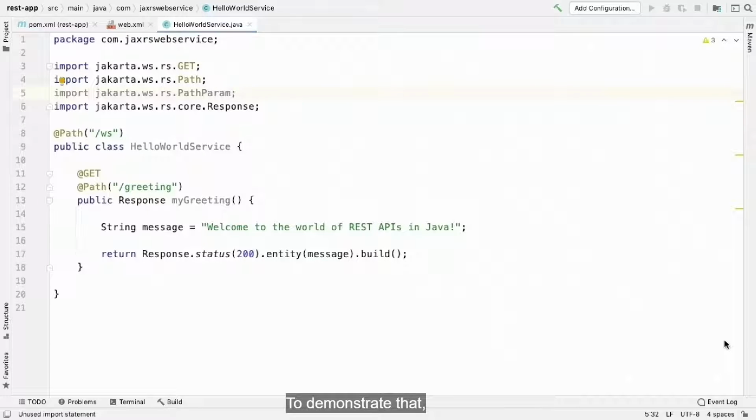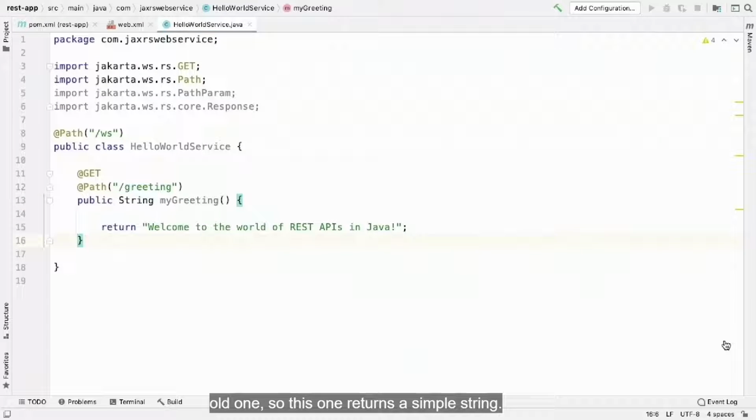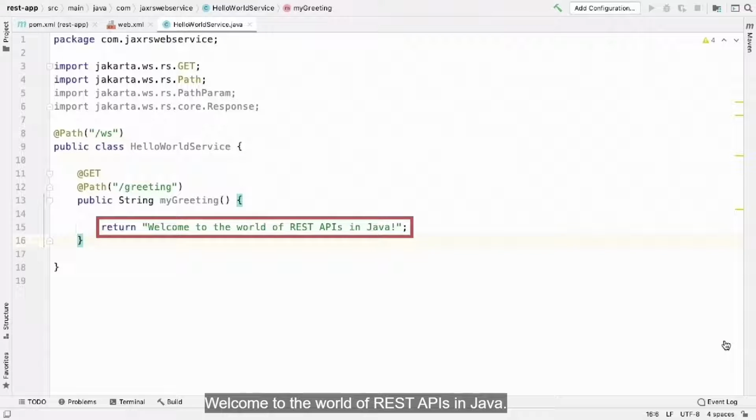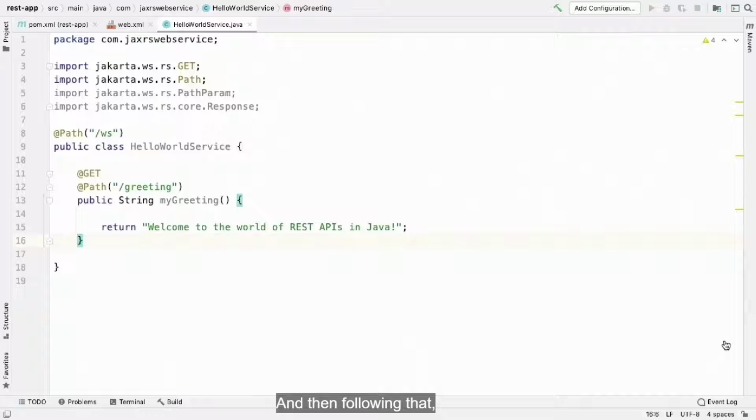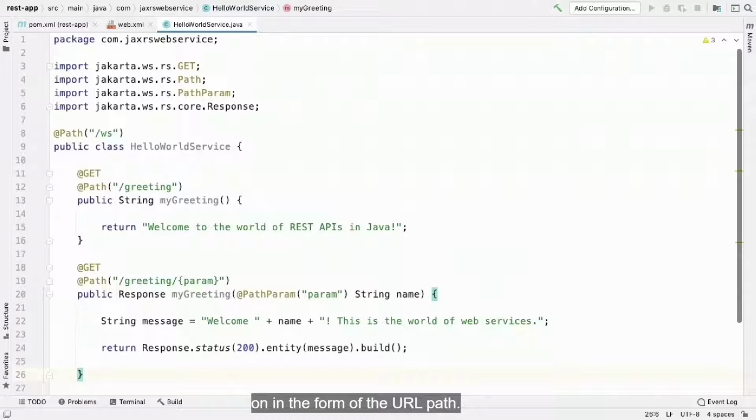To demonstrate that, let's first replace this myGreeting implementation with the old one. So this one returns a simple string, "Welcome to the world of REST APIs in Java." And then following that, let's add in a second method definition. This is also called myGreeting. However, we have overloaded that function since this version of the method takes in a parameter. Moreover, that parameter is passed on in the form of the URL path. So, what exactly does this translate to?